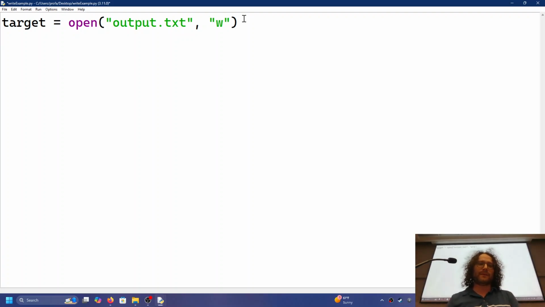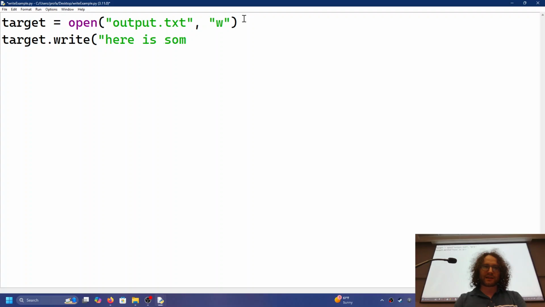printing. What we do is we say the variable for what we're doing, target dot, let's see, write, and then here is some text. Okay?